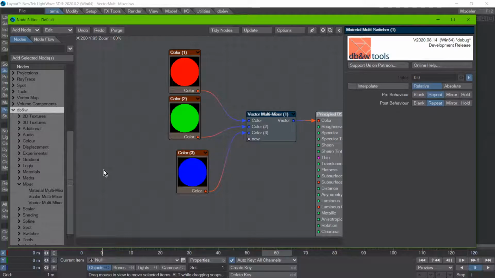Vectors also cover colors. Scalars also cover integers, and material is just specialized for materials.